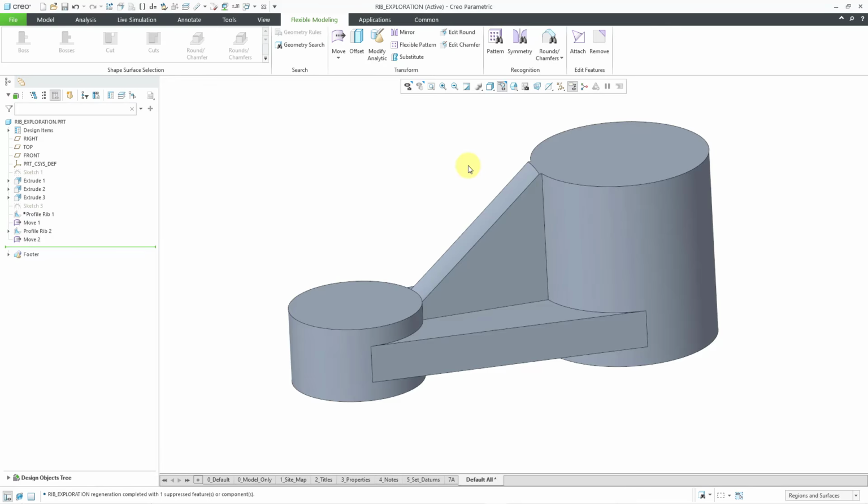Again, I probably just never came across a situation where I've created a rib that went all the way to the top of a cylinder. So I've never seen this before. So anyhow, I am perplexed. I am a little confounded. Let me know what you think.